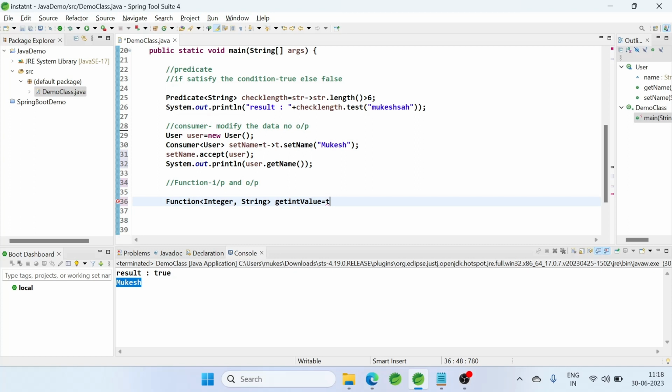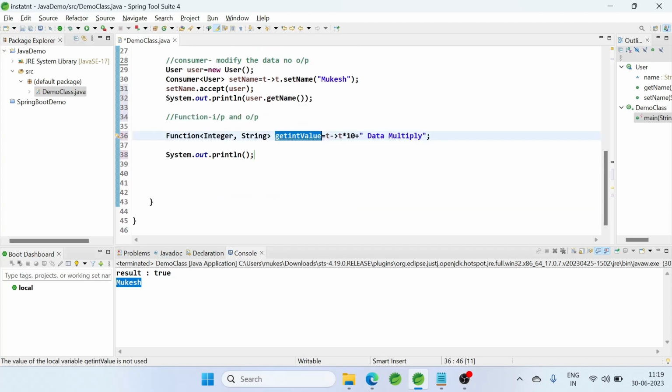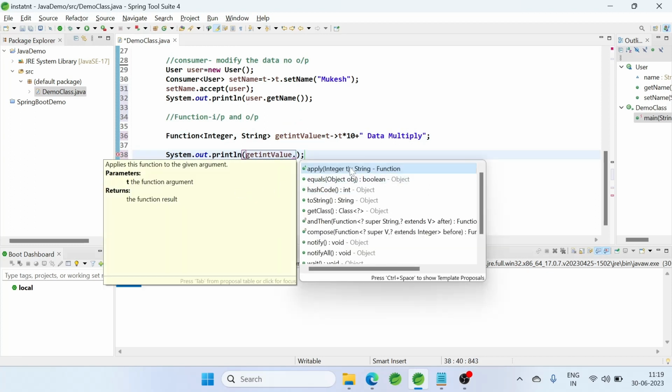And now with the help of a lambda expression, t dot, t and something, I just want to modify this, just plus, I just want a data multiplier. Now we want to print what we have here, the get value dot. Here is the method called apply.